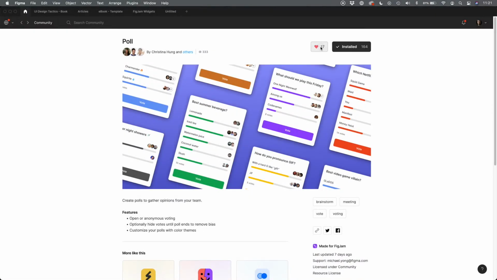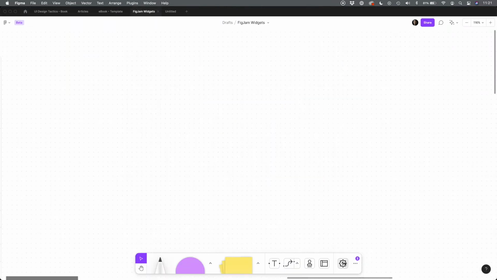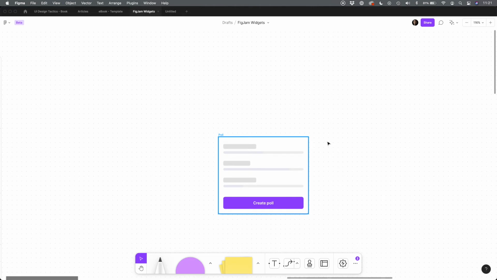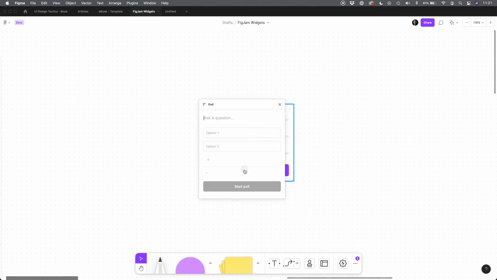Poll by Christina Hahn. As we know, FigJam is a perfect tool for brainstorming sessions. If you would like to perform some polls and voting there, you definitely should try this widget. Just drag it into the canvas, click Create Poll, fill it with options, and you are ready to go.